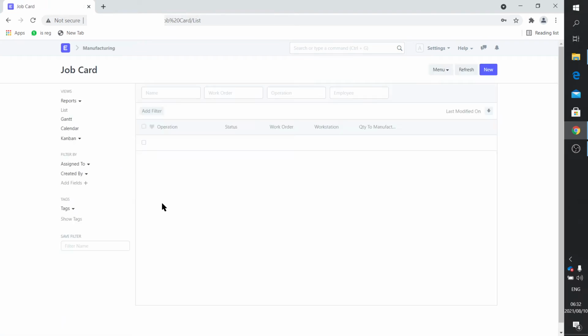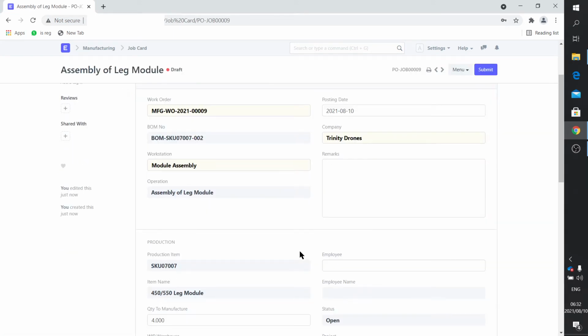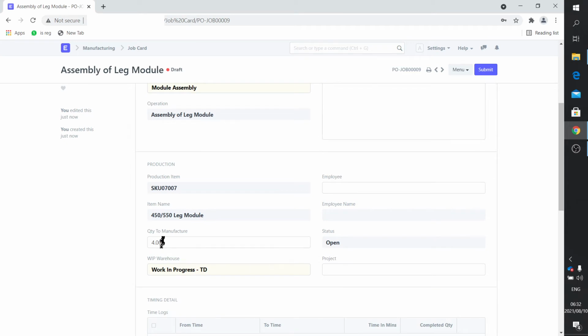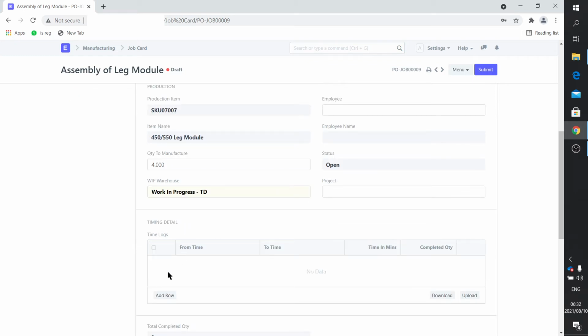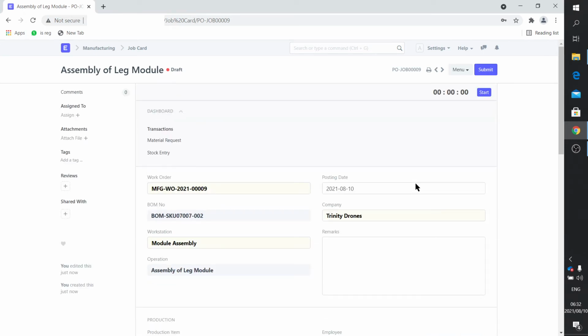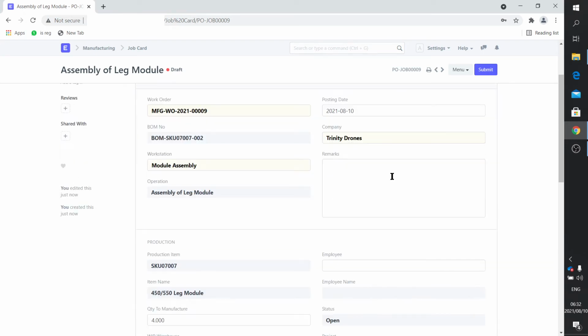Now we click on the job cards. Here you can see the job card for the assembly of the leg module. And we need to manufacture 4. The work in progress warehouse is work in progress. And here is your timing, the start time and the end time. You can fill this in by hand, but it will be handled automatically if you click on the Start button.